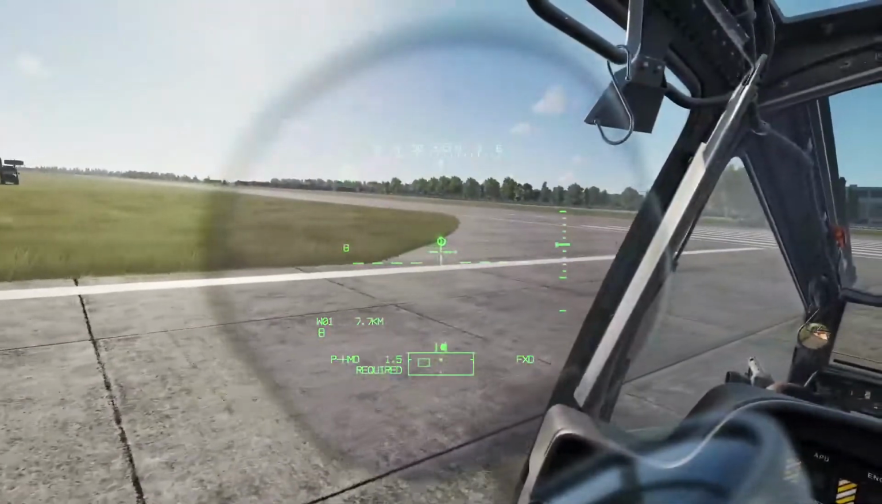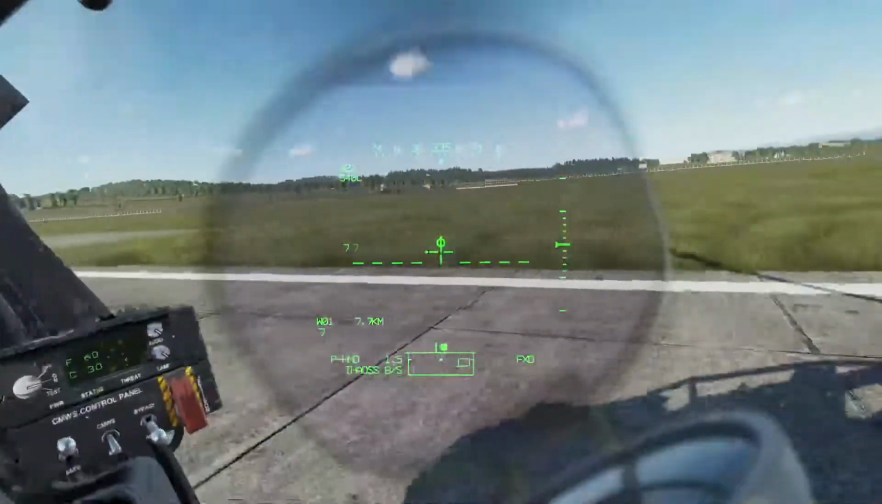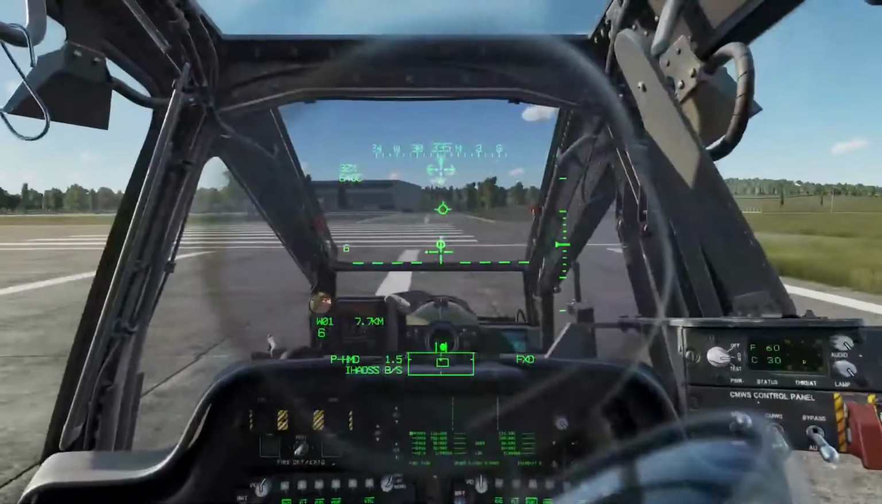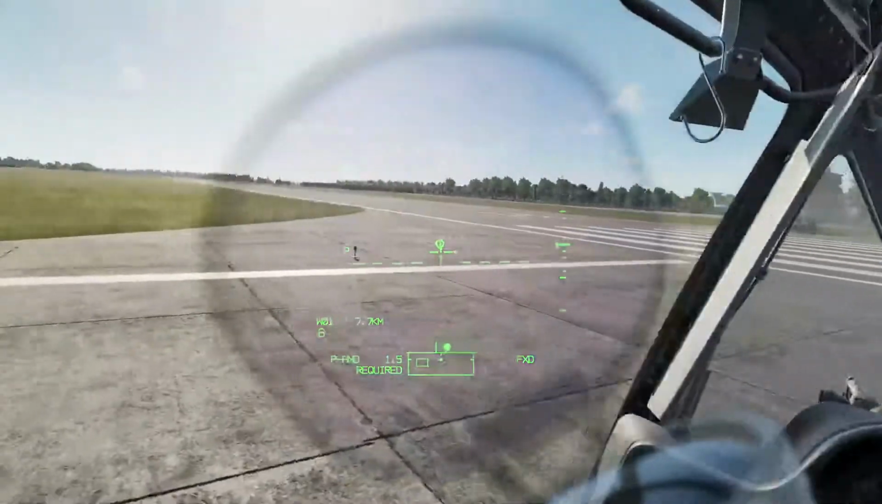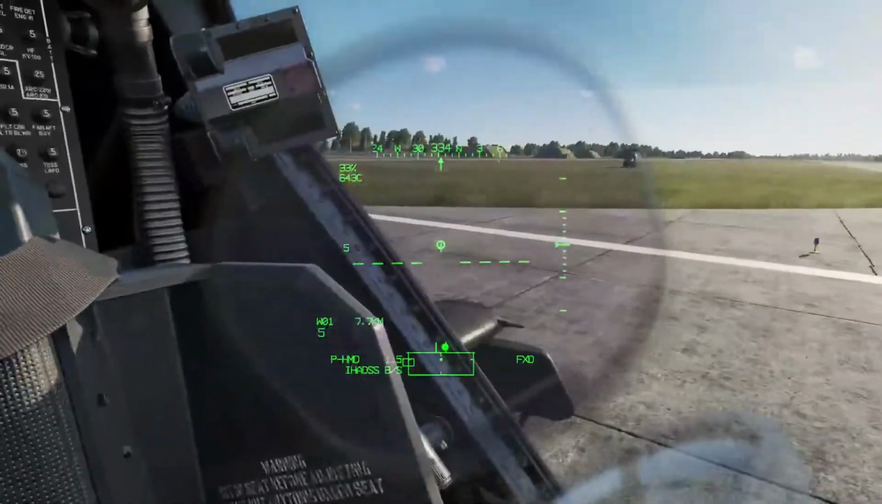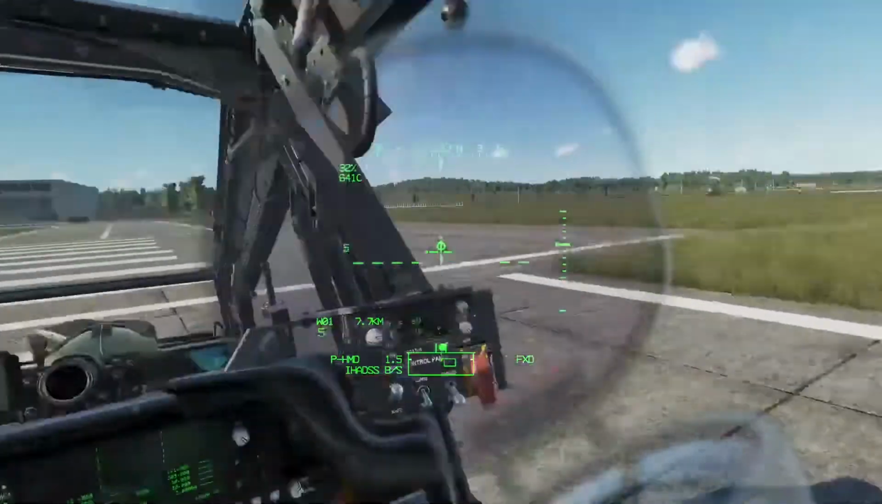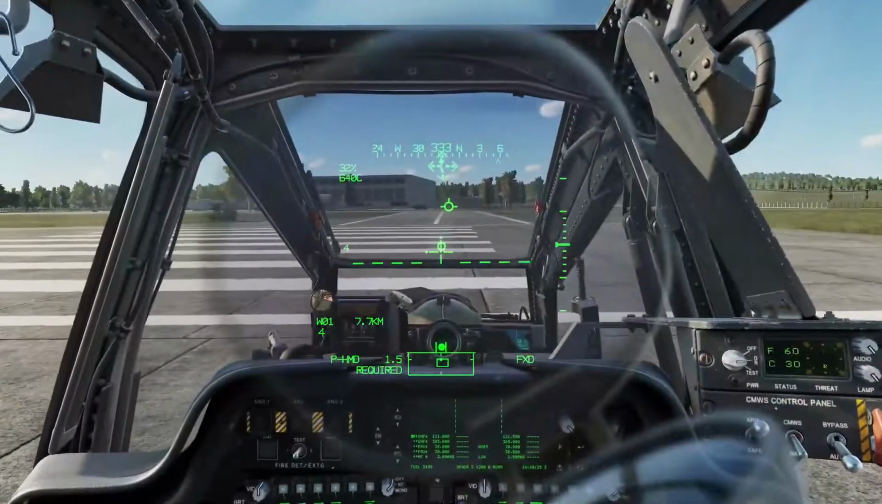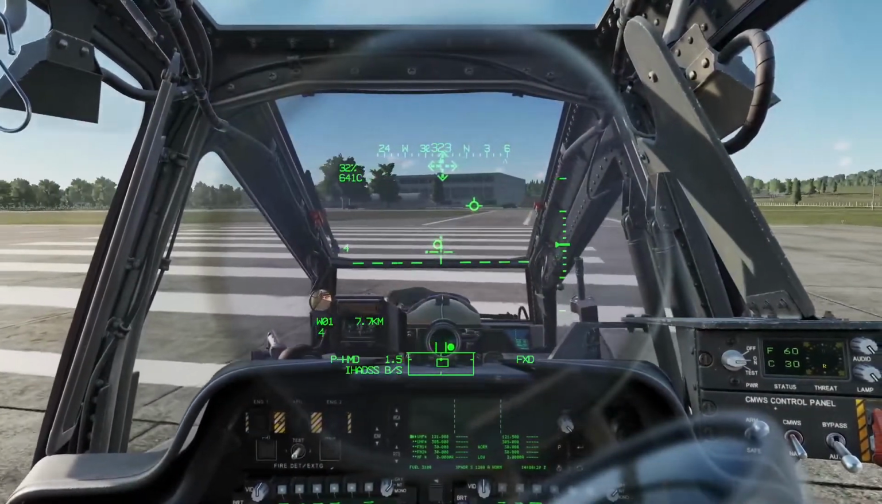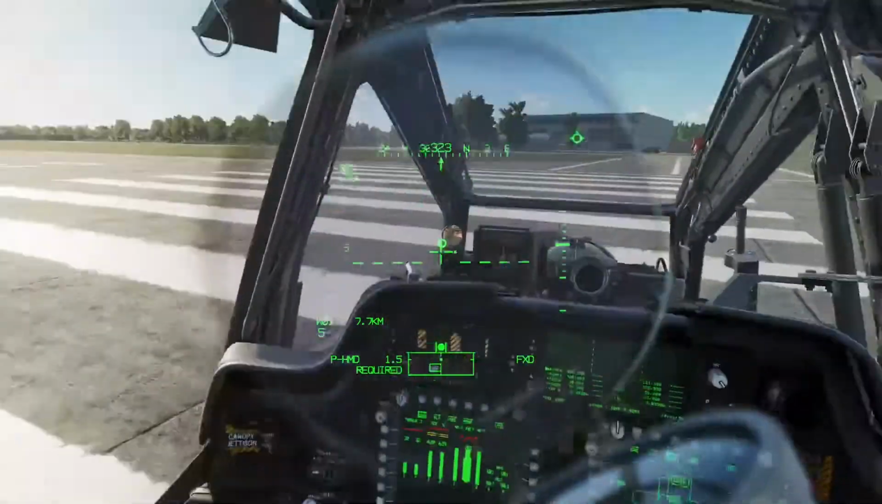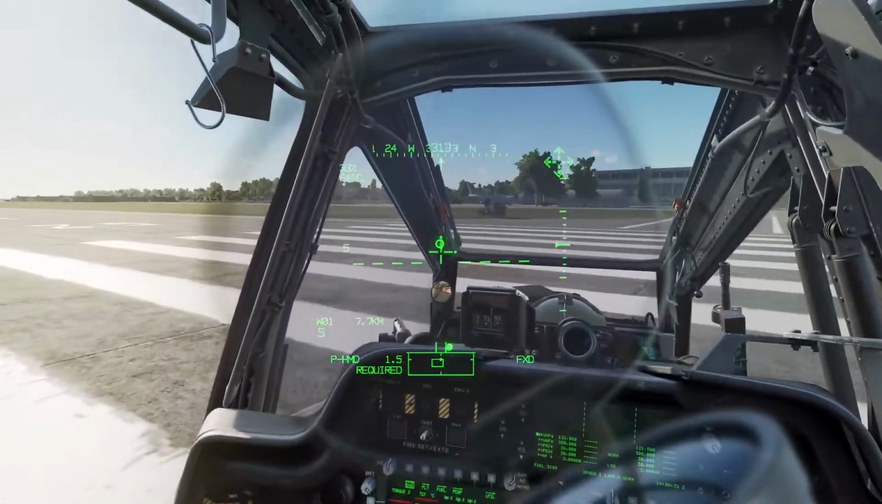Alright, so we're going to enter the runway. No, I didn't call for clearance or anything like that because I'm not wasting my time. This is a tutorial on how to start and taxi, not how to call for clearance. So we'll turn the tail wheel back unlocked. Get it set up here on the runway.